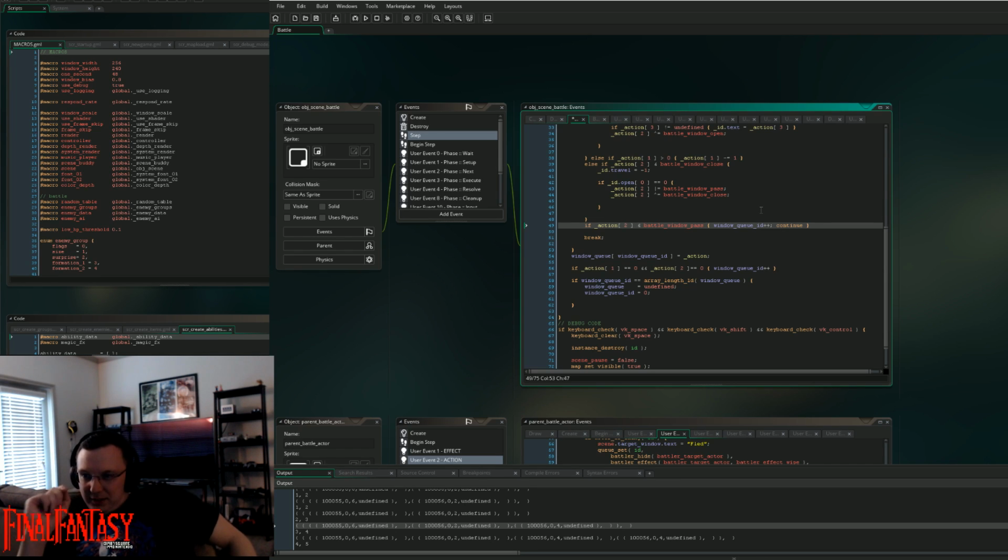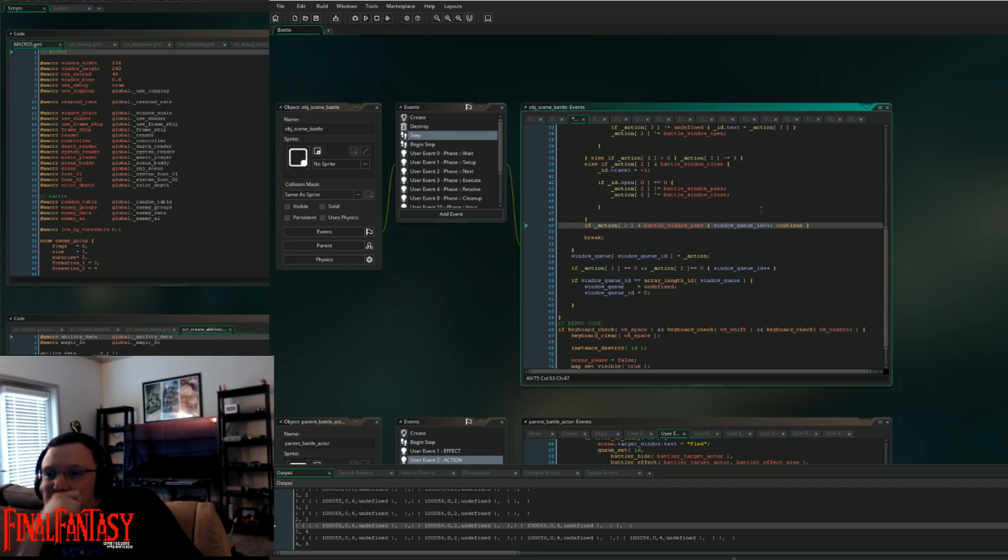So how to maintain that and also fix this? Faction 2 and battle window pass window queue ID plus buttons. That will solve absolutely nothing.